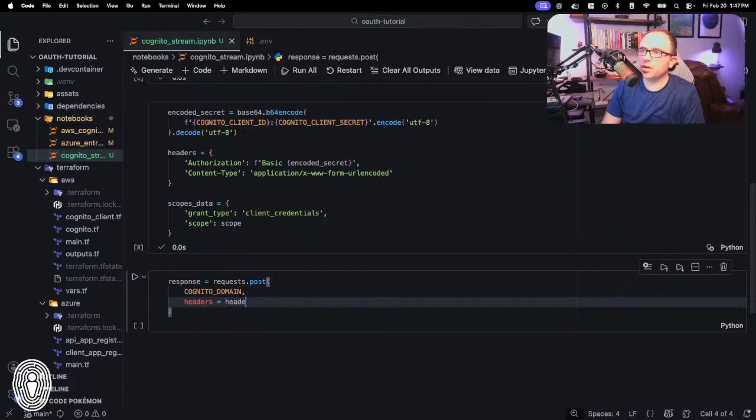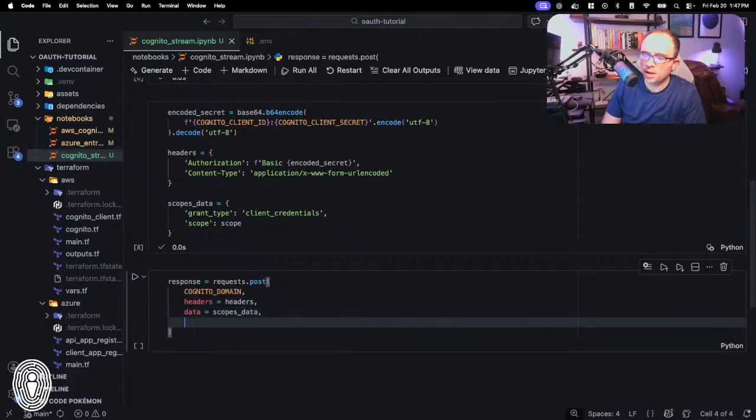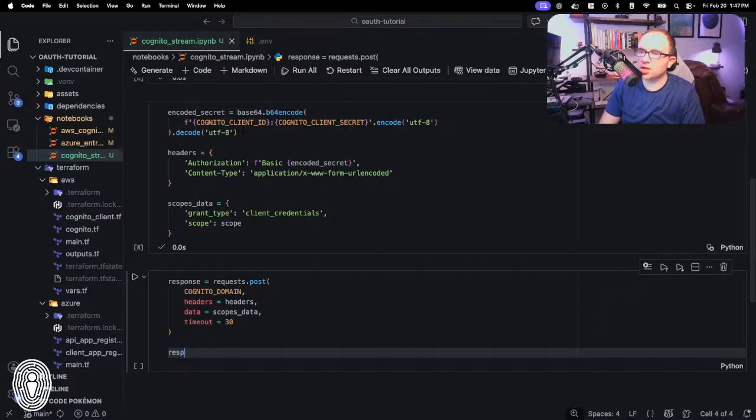Headers is going to equal the headers. Data is going to be our scopes data. And we're going to set a timeout of 30 seconds just in case. And then we are going to actually transform the response back into JSON by doing response.json.